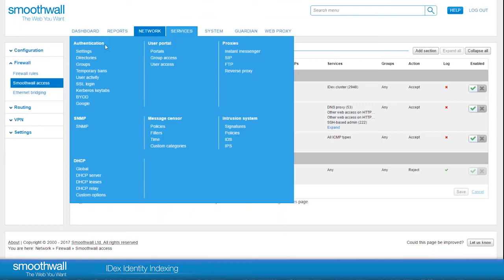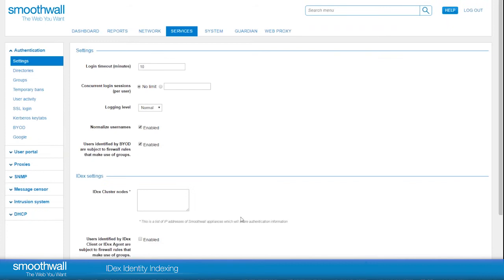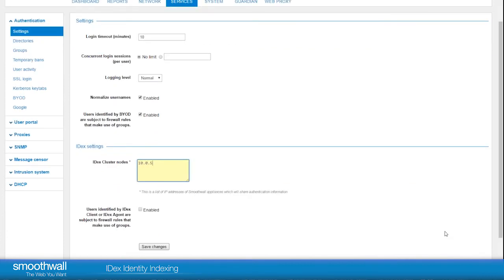Navigate to Services, Authentication, Settings to add your list of IDEX cluster nodes. You need to include the IP address of the Smoothwall itself. Here we will add the IP of this node, as well as the IP of the other node. Save changes.